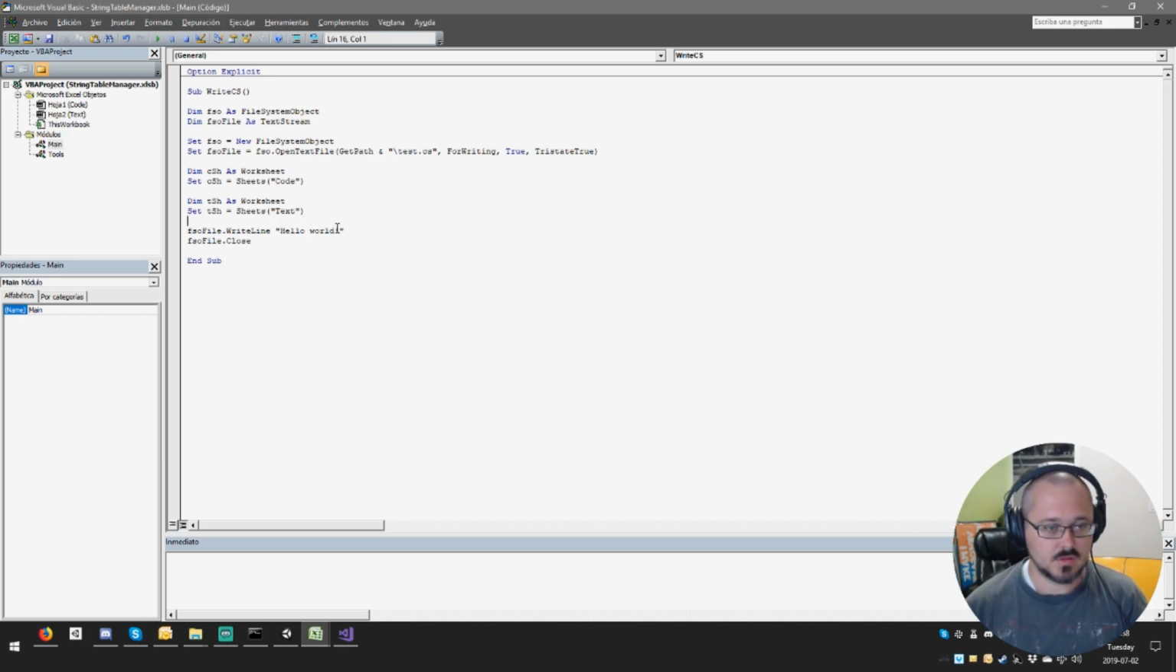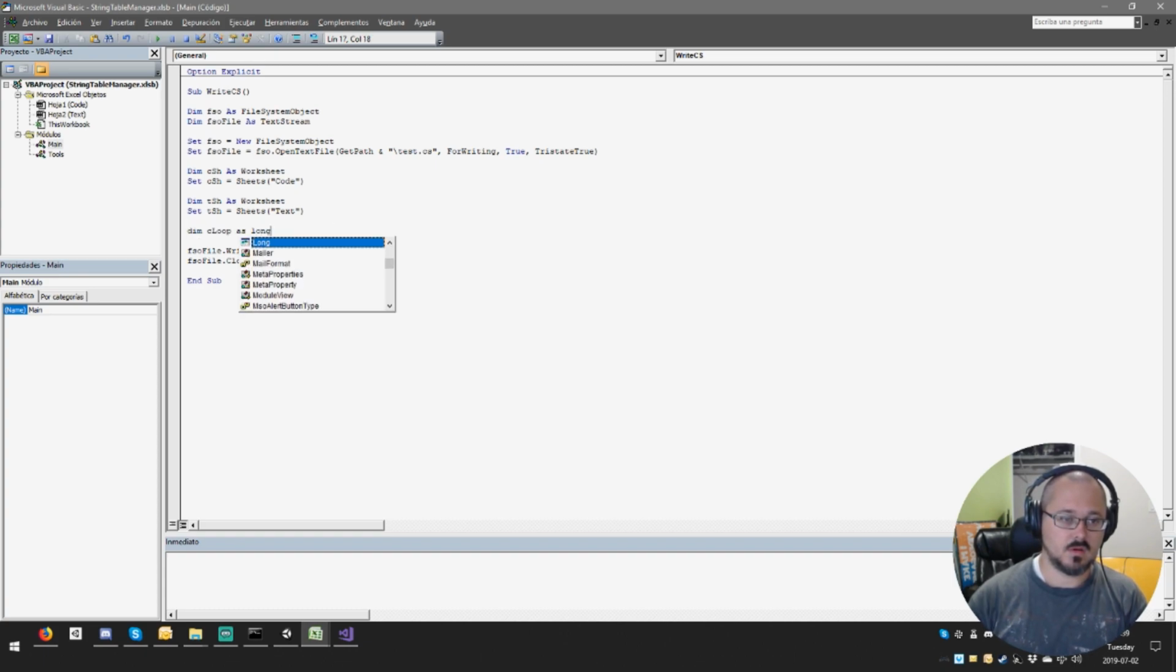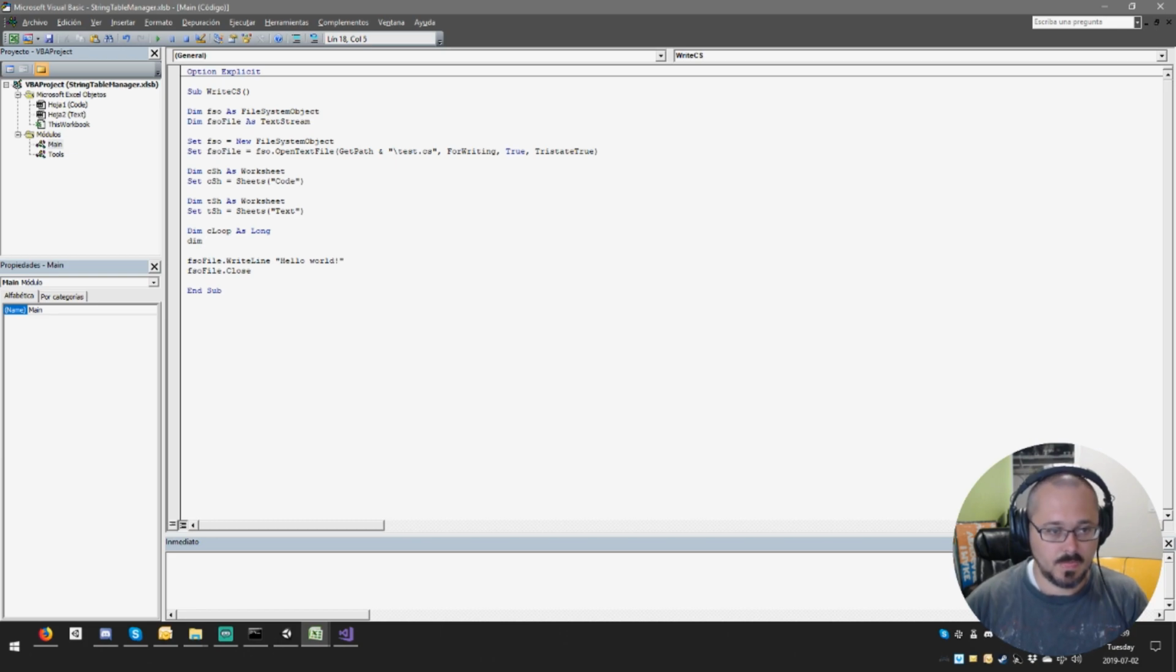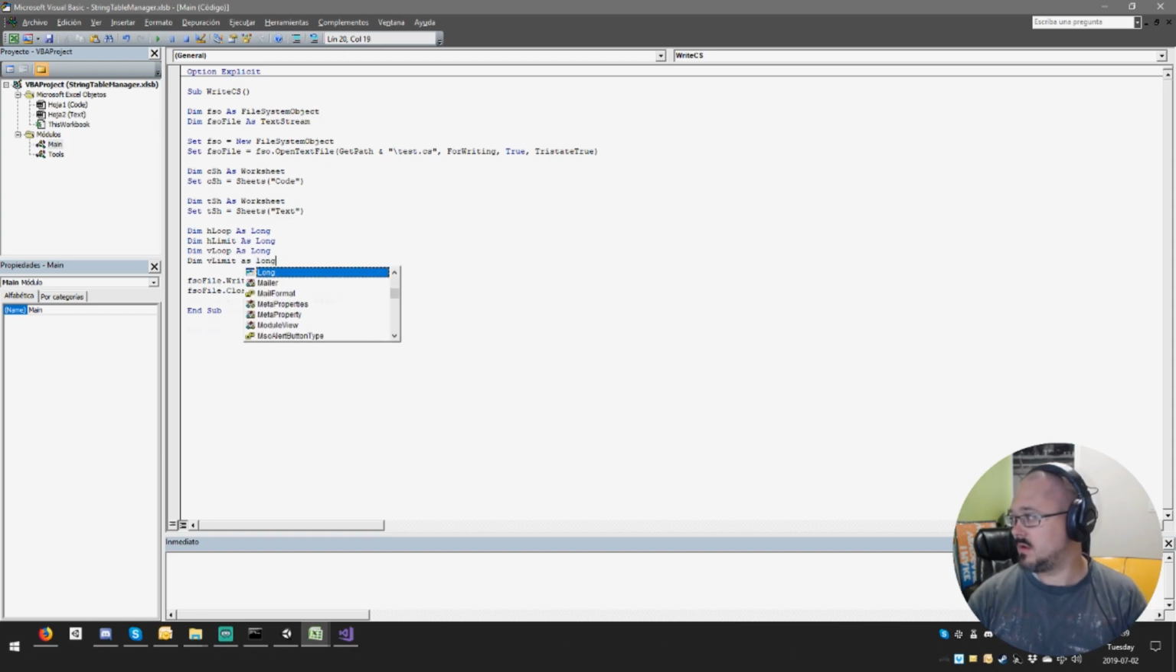And what we're going to do is go through the code sheet. So we're going to create a C loop for code, I think. So Dim C loop as Long. We also should use a vertical loop, and a horizontal loop. Yeah, let's call them H loop and V loop. So Dim H loop as Long. Dim H limit as Long. And Dim V limit as Long.